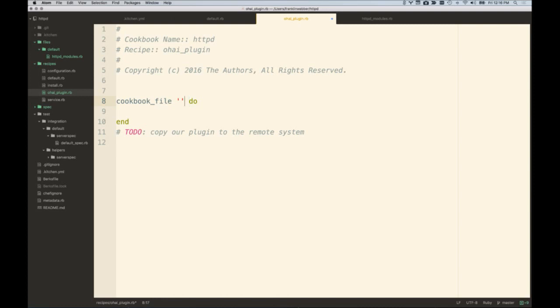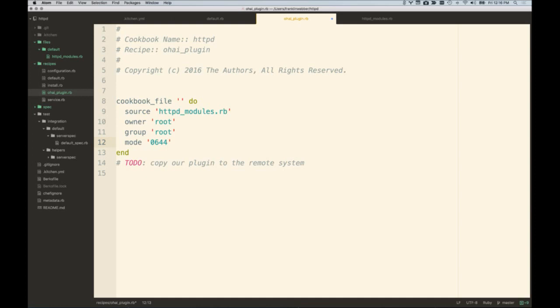Right now we could pick any location, but let's figure out the source. The source is going to be our http_modules.rb, right? That's the file we just created. I probably want only root to have ownership and access to this, and the group should be root too. There should be some mode. I probably should set this as 0644 and things like that. Okay, so that'll take care of copying it.